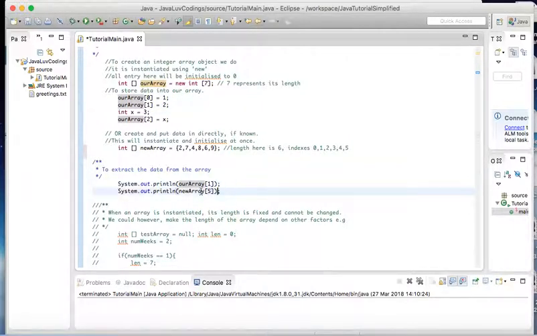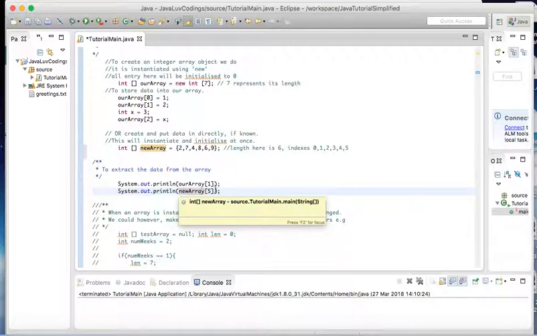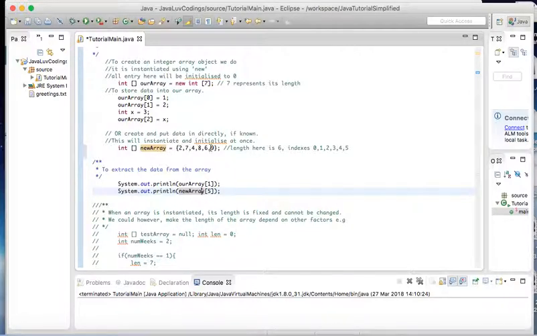Another one I want to print out is from this new array that I directly put values into: give me the 5th item in that array. Looking at this array, counting 0, 1, 2, 3, 4, 5, it should print out 9 for me, right? So we're going to run this now, and I'll just click run. Let's see what the results are.